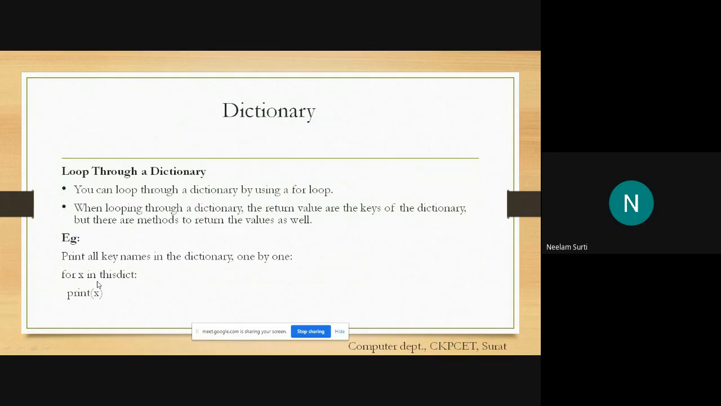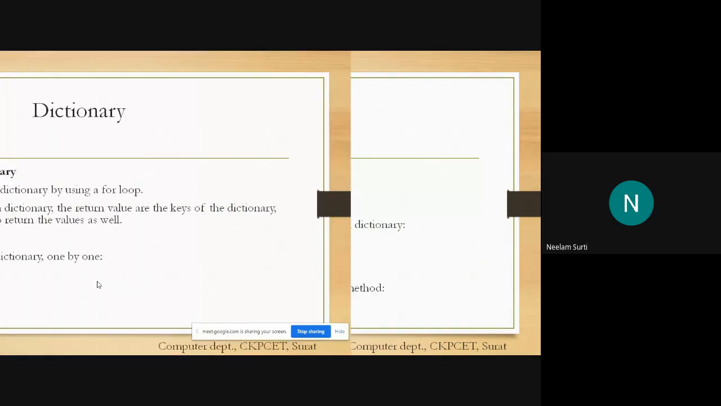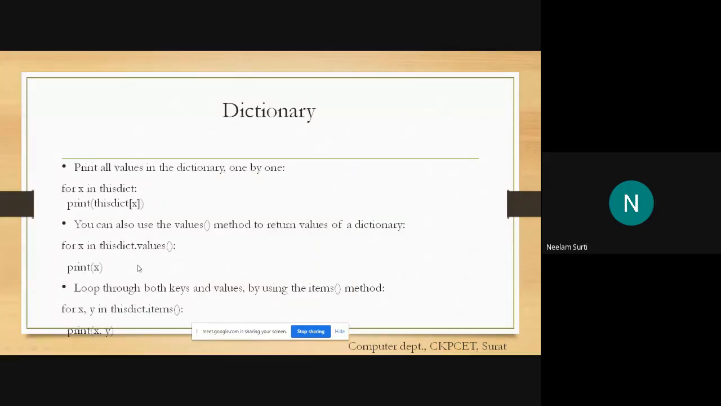But if I want both to be printed, the key and also the value, then you have to use it like this: for x and y in this dictionary dot items. There is one function, items, which takes both things, key and value, simultaneously. It will store them into x and y, and through the values of x and y, you can print them. In this scenario, we will print key and value, everything. If only x is written with the dictionary, you will only be able to print all the keys. Here it will print key as well as value.